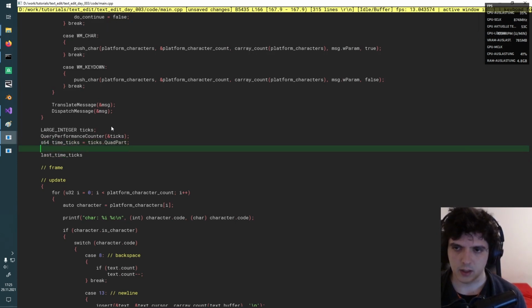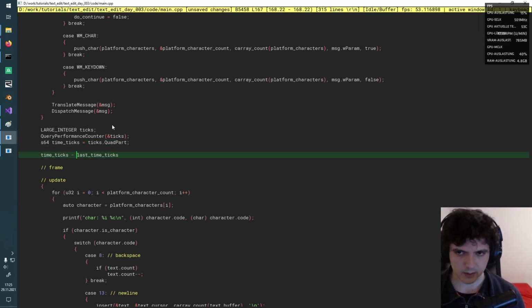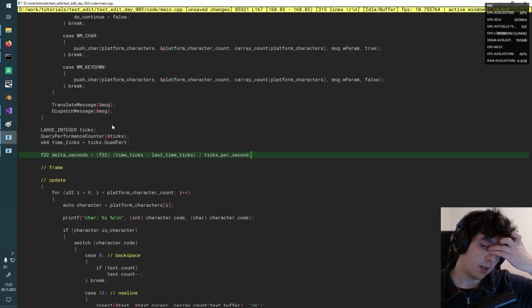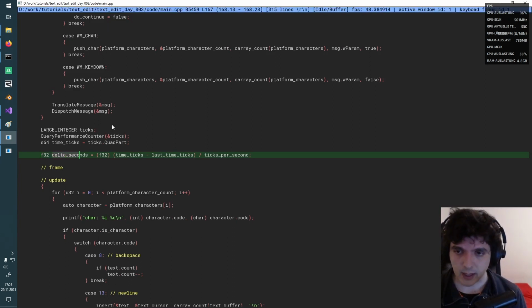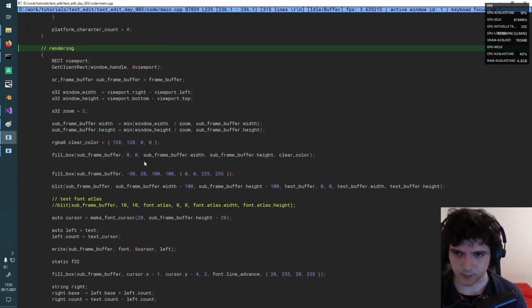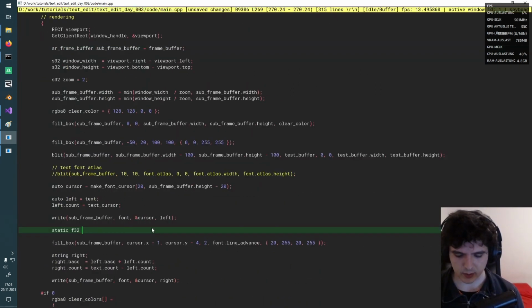Or better, we have our current time minus the last time, divided by, best is to interpret this as floats, divided by whatever ticks per second we have, and then you get something that I will call the delta seconds, which is how much time elapsed between two frames. And with this value, we can then implement a blinking cursor just by having some kind of value.